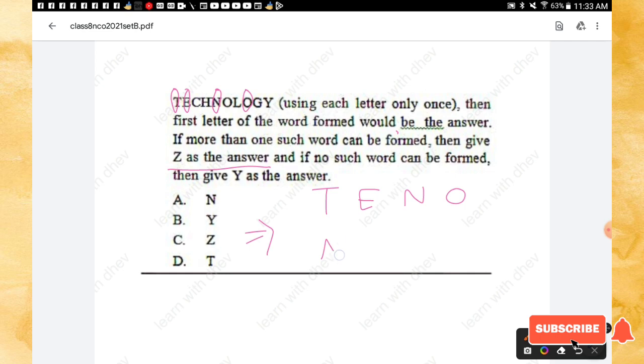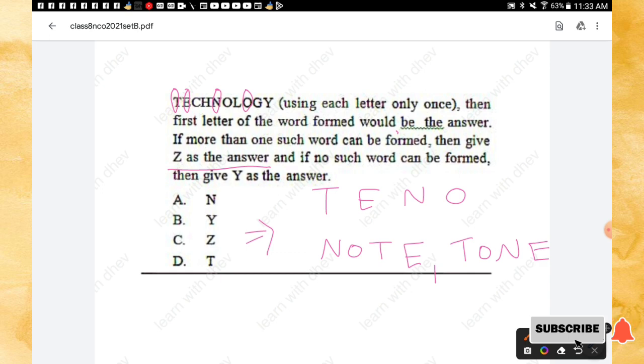So I can make a meaningful English word, note. And one more word we can write, that is stone. So according to the question, yes, we can make more than one such word, no? So then your answer would be the specified letter. Hence option C is the right answer.